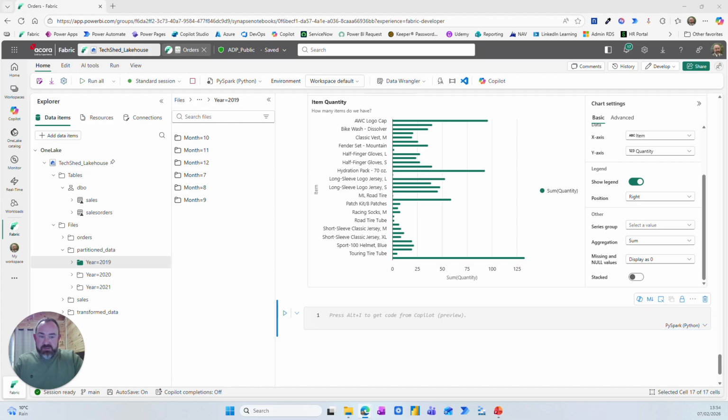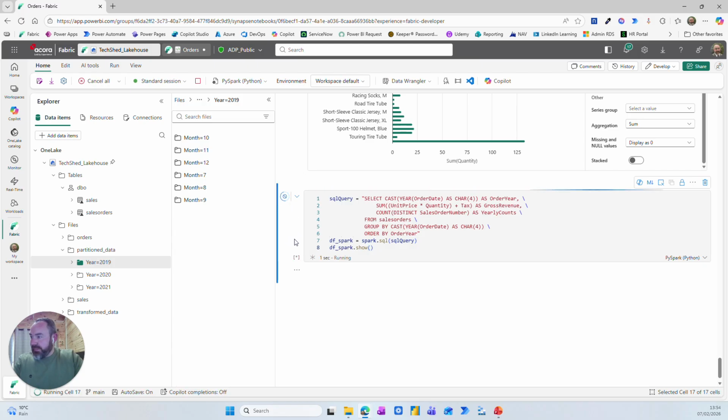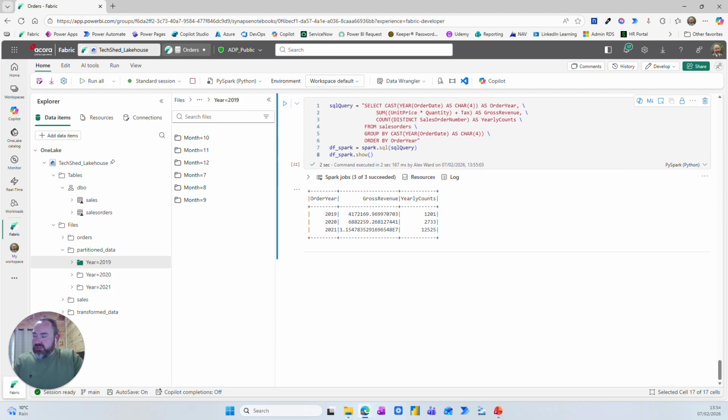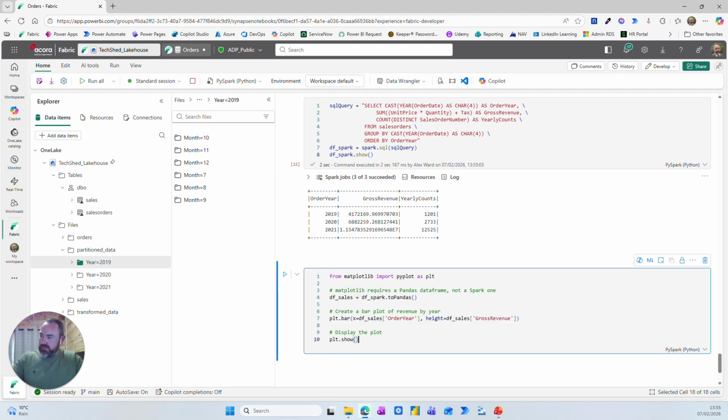And the next bit of code that we're adding, we'll add a SQL query, and we'll show that. And you can see we've just got a very basic bit of information here, but we want to demonstrate that using one of these external libraries. So let's add matplotlib.